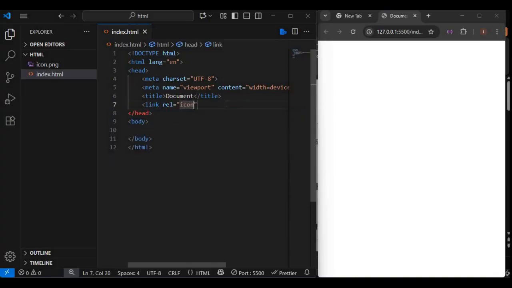So here I'm going to be saying link, rel, which is icon, href, okay, then type, which is image slash png, okay.